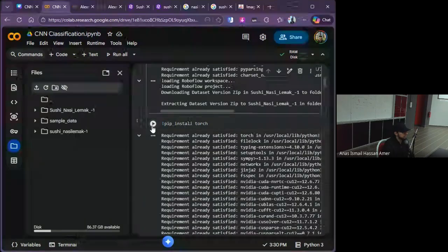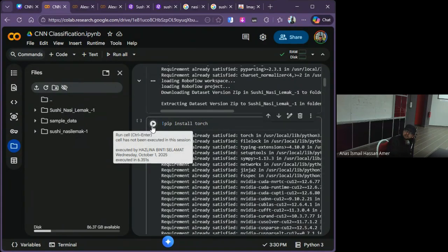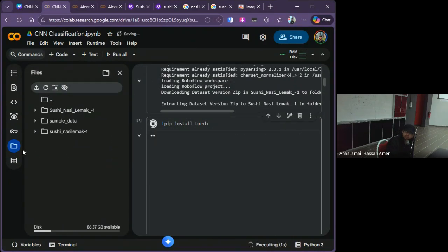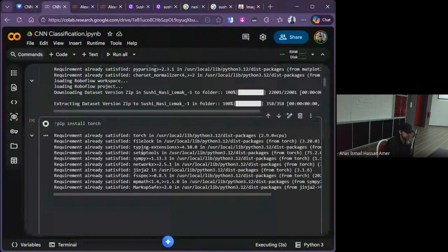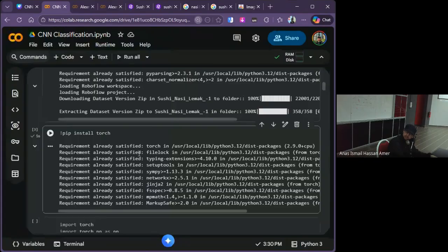Next, we'll also install PyTorch. So we'll be using PyTorch for today's hands-on session. Let me zoom in so you can see that.